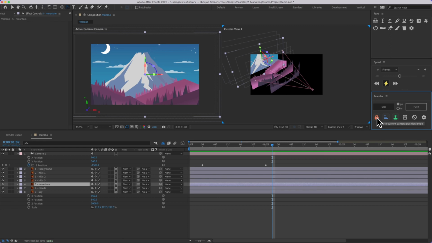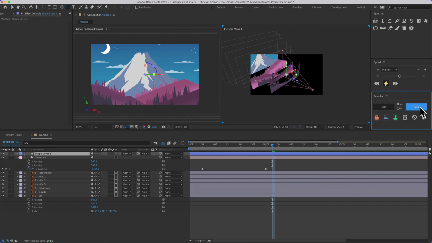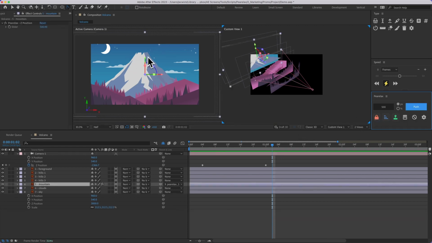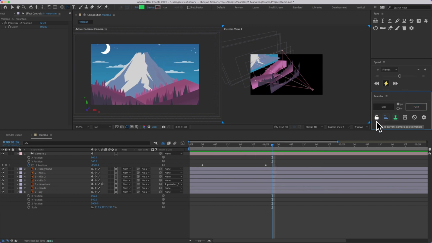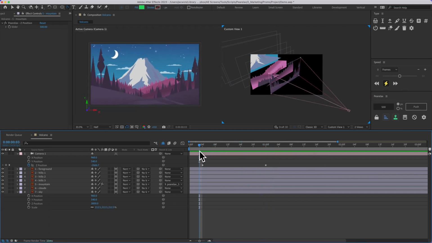Then you can just turn this lock on, and now if I push it back, you can see that you get no movement. It's based on this current position. And if this lock is switched off, it's just going to be based on if this camera had no animation and you hadn't messed with any of the position or rotation properties.